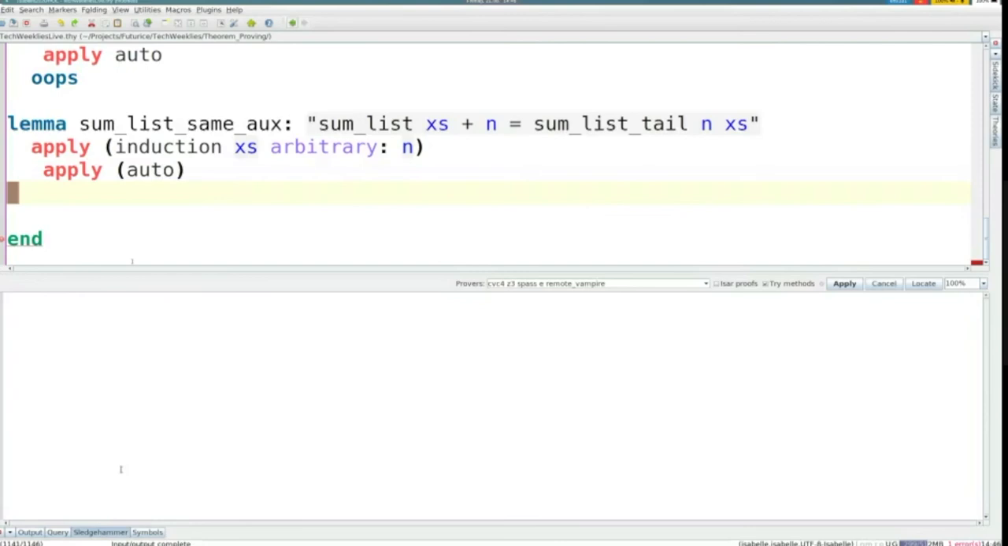Sledgehammer is like the brutal method of trying stuff. So you saw earlier those automated theorem provers. Isabelle can call them. You see them here, CVC3, SET3, and so on. Those are all theorem provers that work automatically.